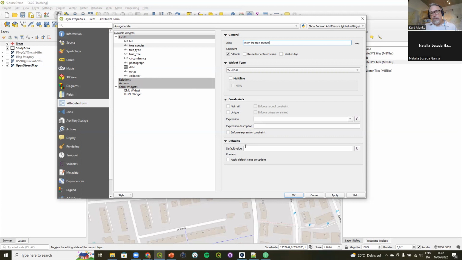And there's also this default section. So if you know, for example, that the area that you're going to be surveying is full of oak trees, you could enter a default value of oak in that section there.